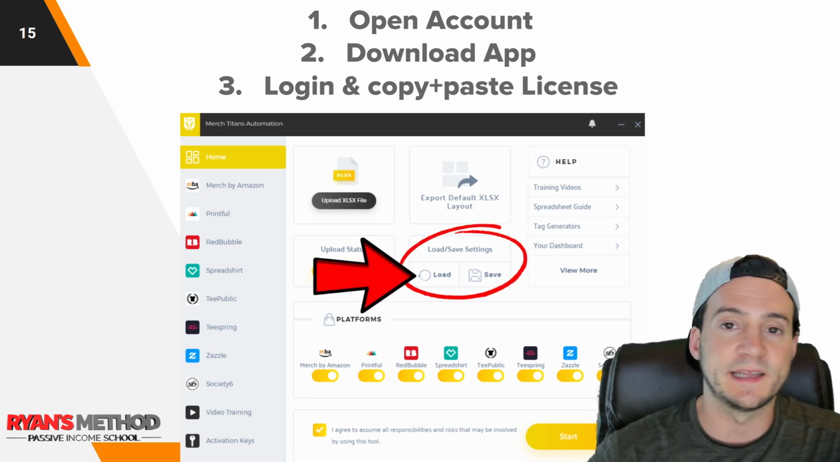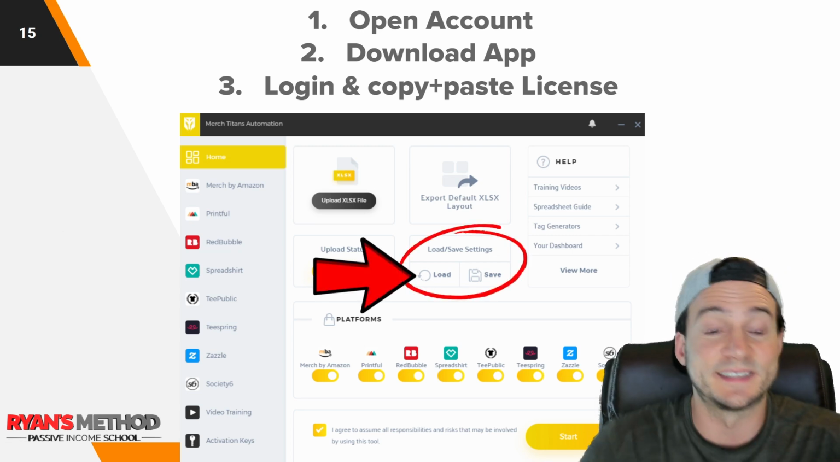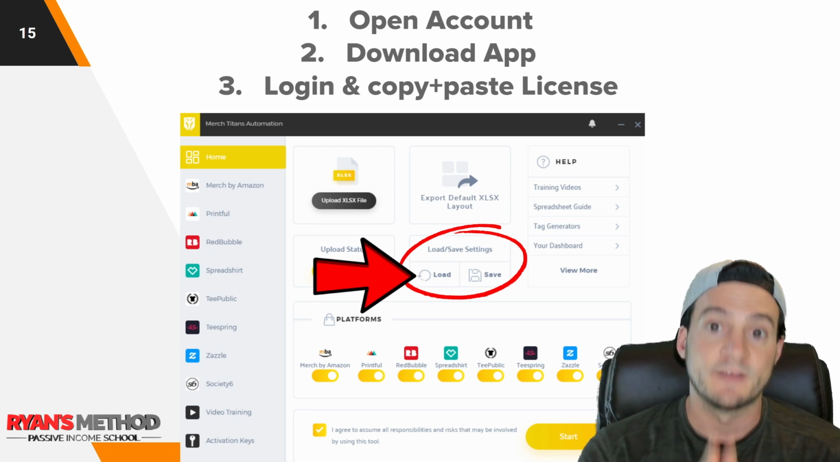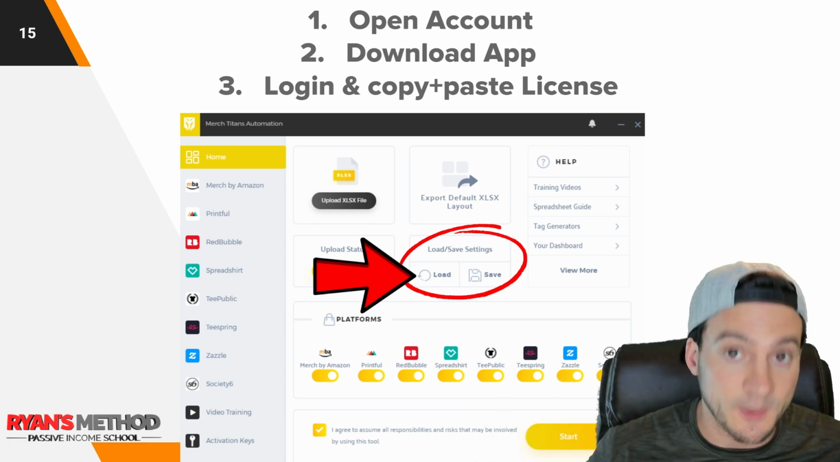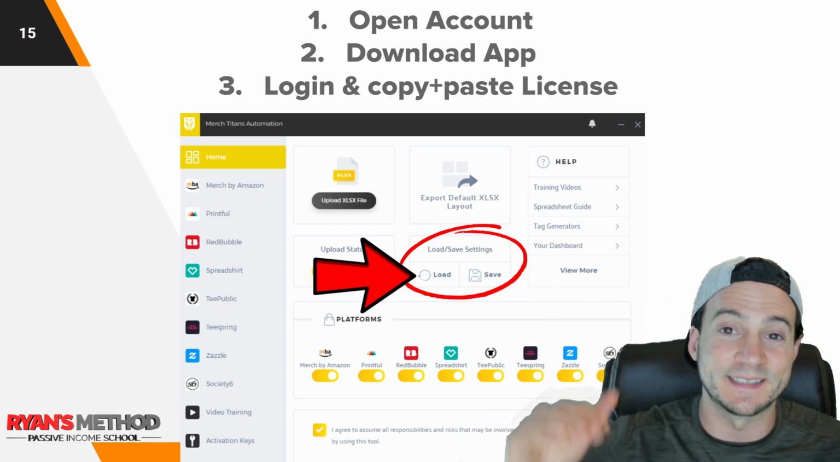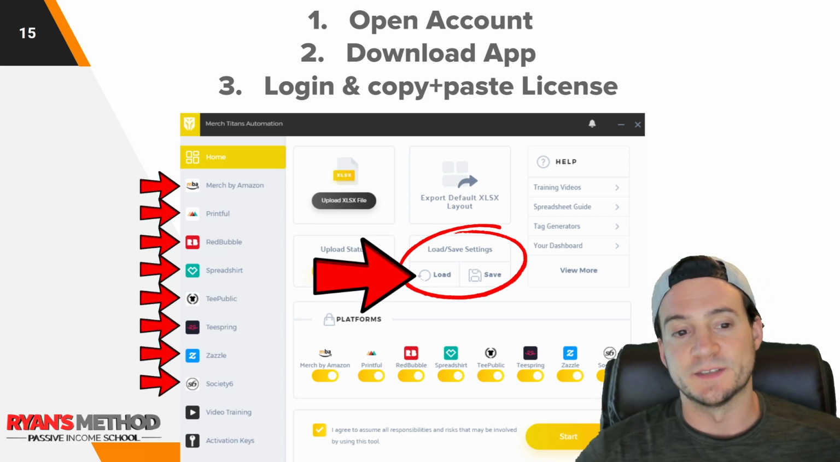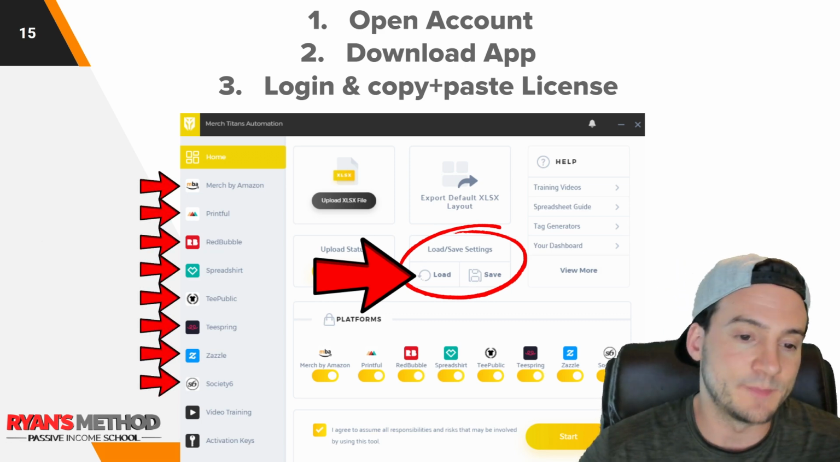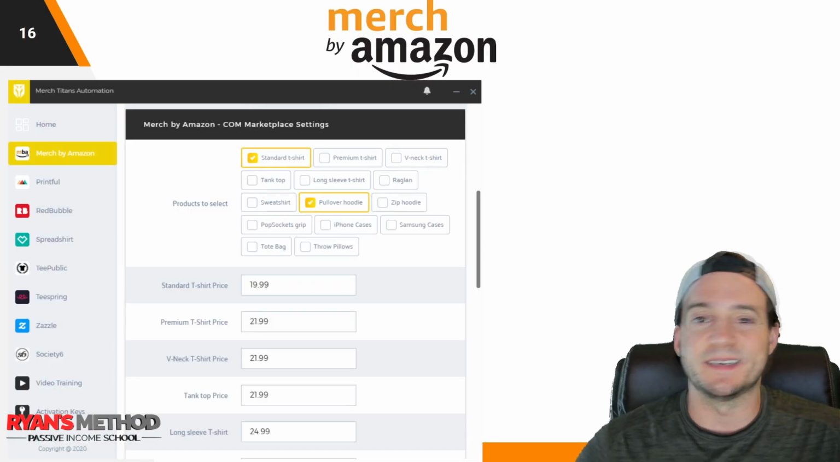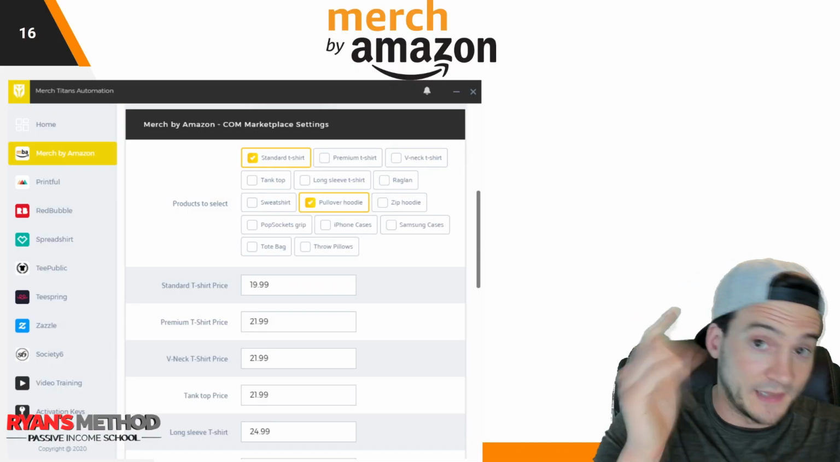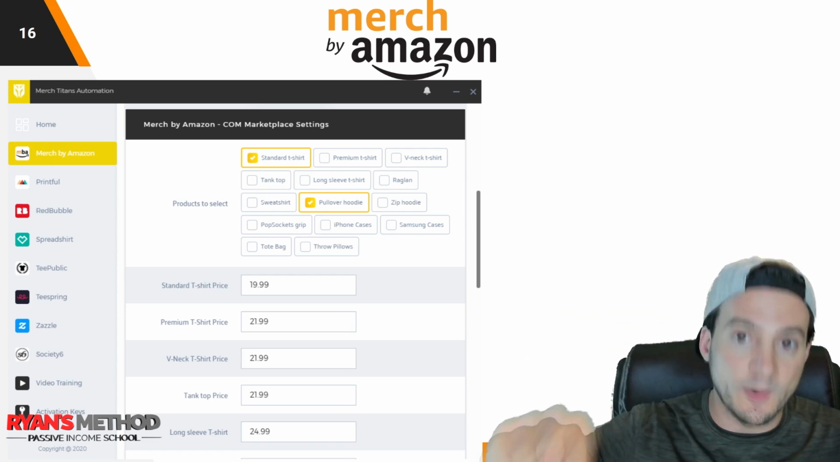Now, the first thing I like to do is load my settings. The settings vary for each platform that you're uploading to. Now, you can actually upload to all platforms at once. You just have to make sure you have all of your settings configured for each platform. So you see over there on the left-hand side all of the platforms that are currently supported. And when it comes to setting up settings, guys, it's very easy. All you do is over on the left-hand side, you click each platform one by one, and you do your settings.